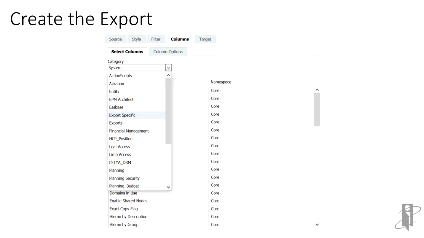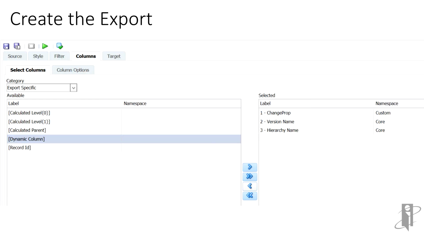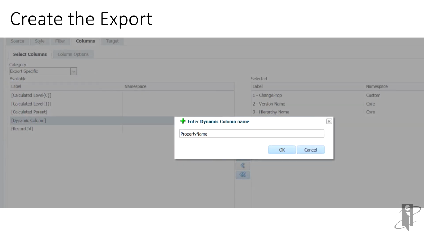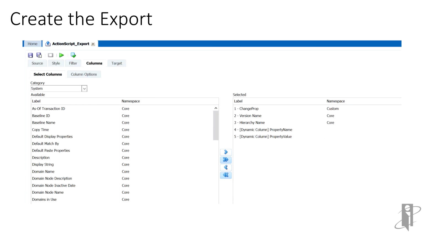Now we're going to create two columns of our own, one to hold the name of the property that we are changing and one to hold the value that we want the property changed to. To do that, we are going to go to the export specific property category. Once the category is selected, choose dynamic column and move it over to the selected area. You'll be prompted to name the column. I chose property name. Now create a dynamic column the same way for property value. I called this column property value. Here's the list of columns.